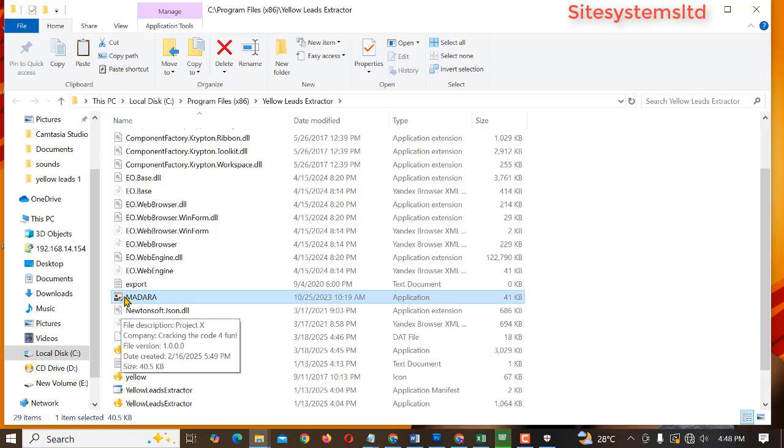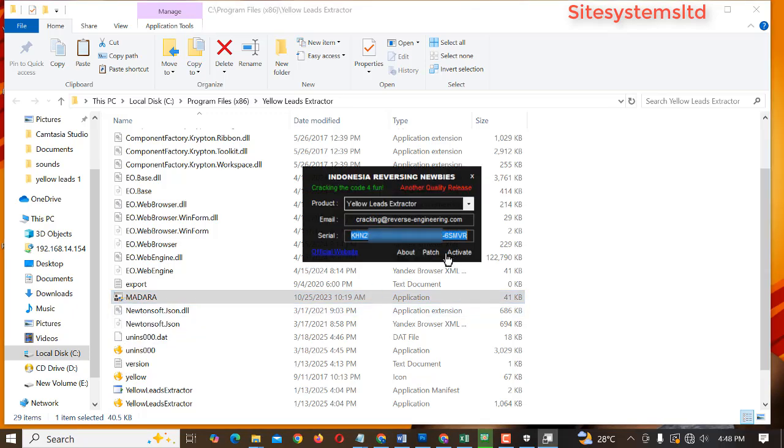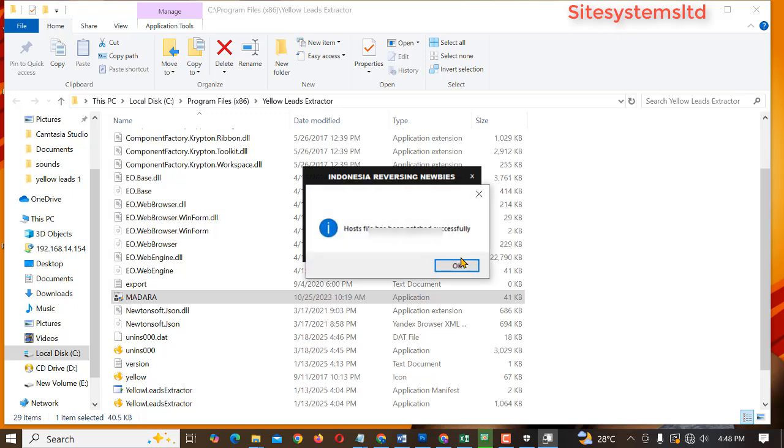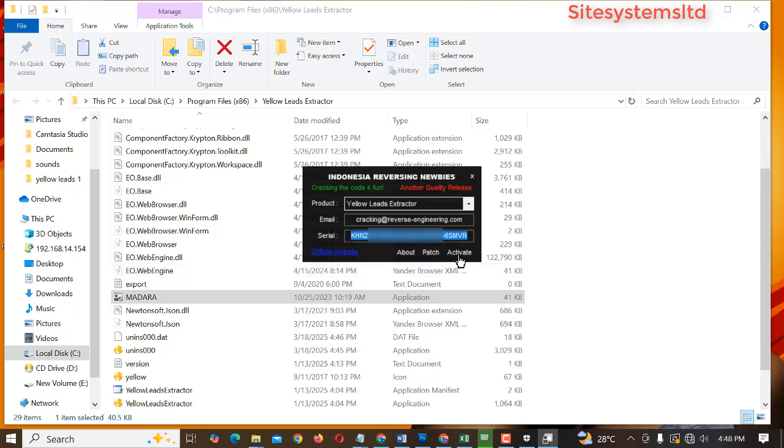Then I'll have to double click on it, then click yes, and you can see the serial number. Then copy the serial number. Let's copy the serial number, copy, then click on patch and then click on activate.